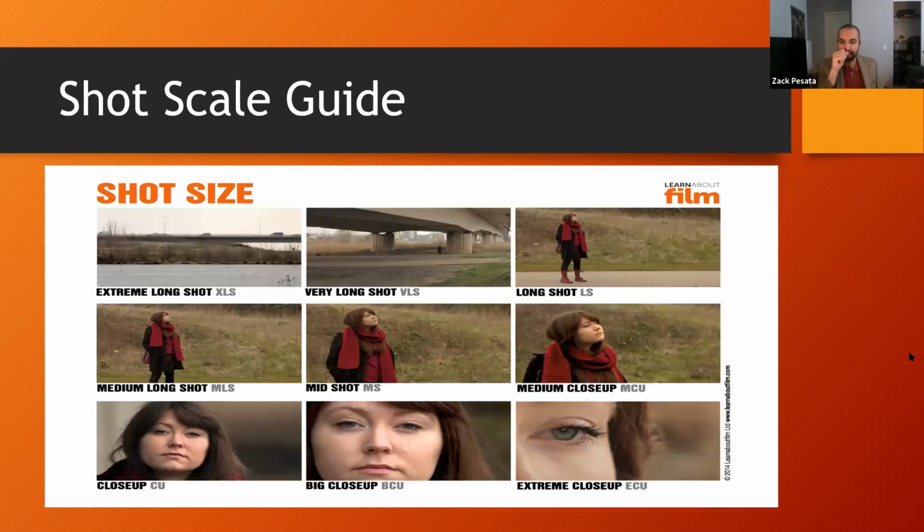You can use this shot scale guide. The ones to keep an eye out for are long shot, we're just going to say wide shot, but long shot and sort of all of the building in.